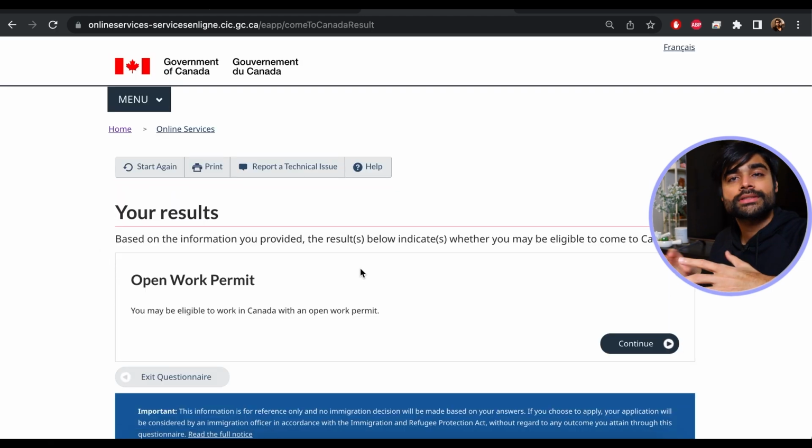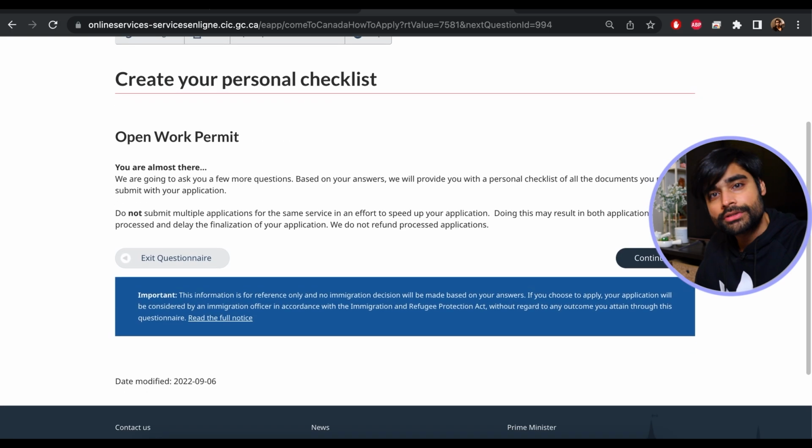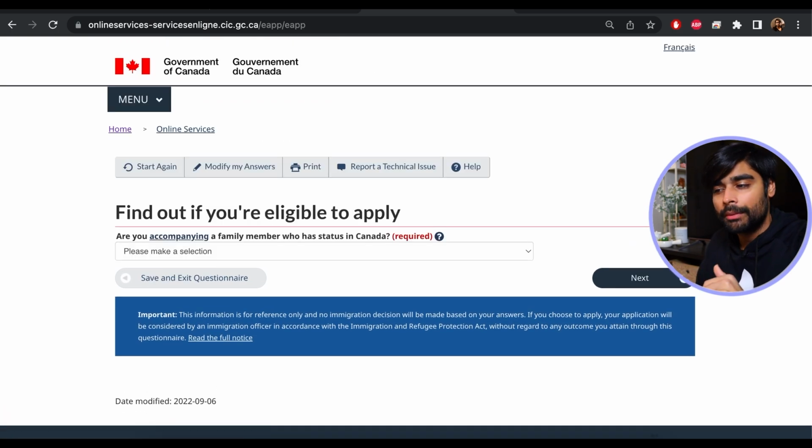And then based on the answers that you gave, it tells you that you are eligible to apply for open work permit. So even if you have completed your form and you already know your eligibility, this is just a tool that you will have to go through anyway in order to get to the application portal. So now that you've been determined to be eligible, you're simply going to click continue, and then you will answer a few more questions to get your personalized checklist. I'm pretty sure that if you are filling this form 5710, you must have already gone through this. So, but I still wanted to take you through this just to be sure.